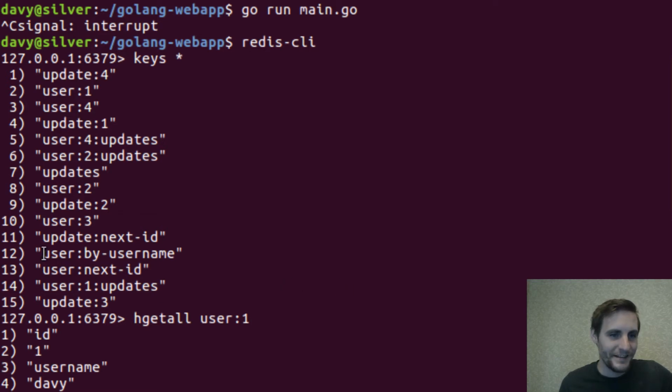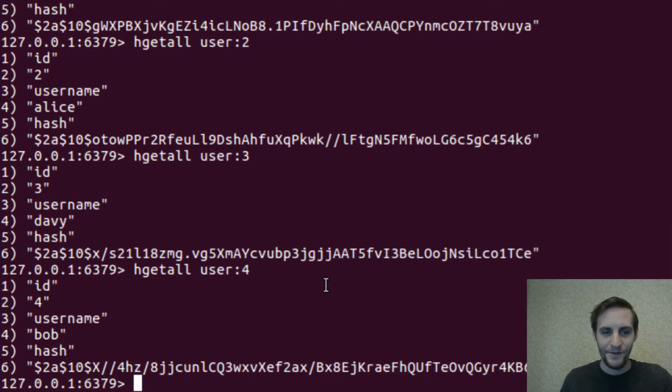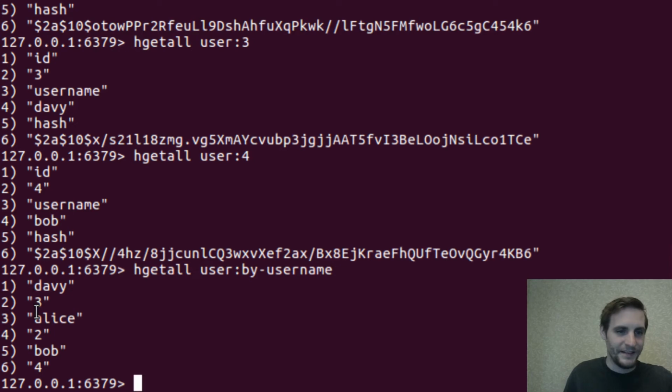The real inconsistency is that it overwrote this user by username hash, and that's what we use in our get user by username function. That's how we look up users by their username. So when I registered the second time, it wrote my new user ID into this hash. So HGETALL user by username. You see Davy is set to 3 when it should be set to 1.